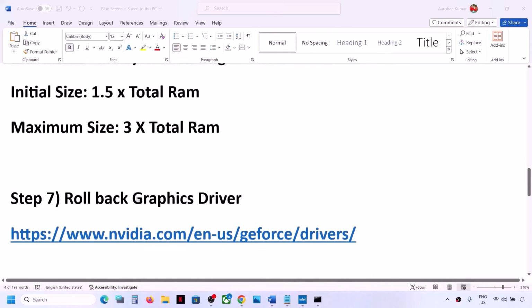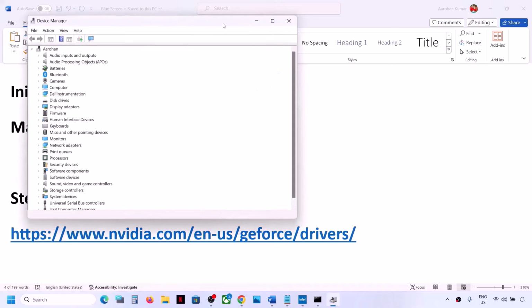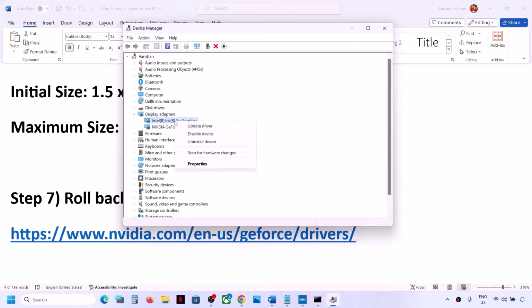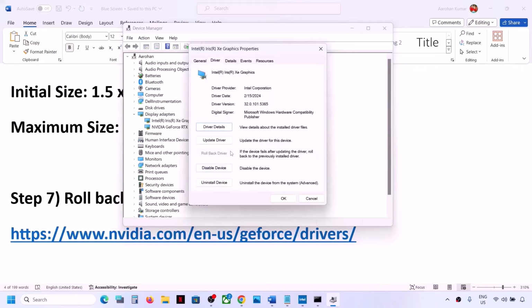Now the next step is to roll back graphics driver. Sometimes the latest driver causes problems. So in that case you can roll back to the previous version. You can make a right click on the start menu and then go to device manager. Now over here you can expand display adapter. Now to roll back Intel graphic card driver, you can make a right click on Intel and then go to properties, go to driver tab. Now if rollback driver is highlighted over here, in my case this option is grayed out. If this option is grayed out, you don't have to do it. If rollback driver is highlighted, click on rollback driver.